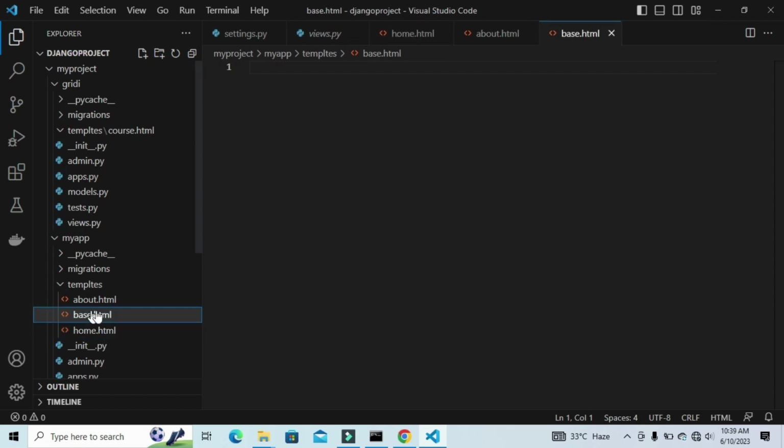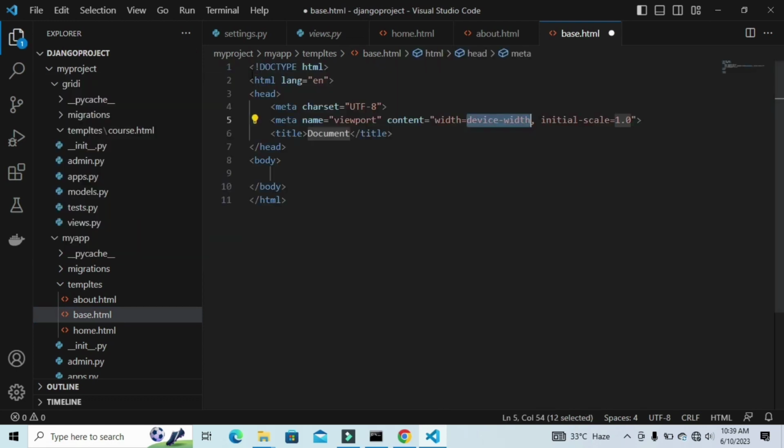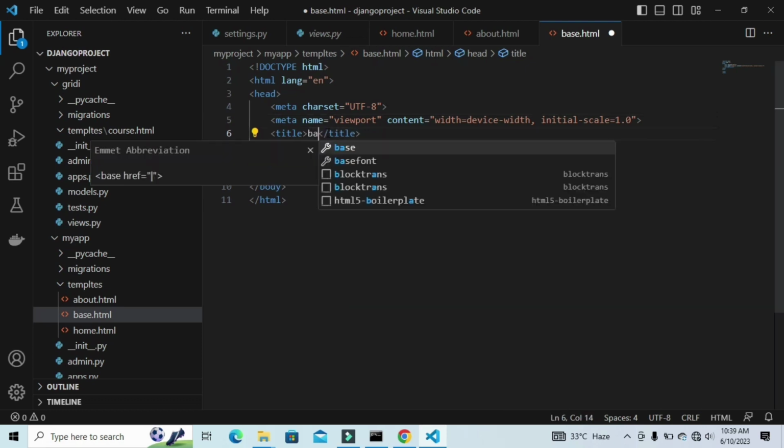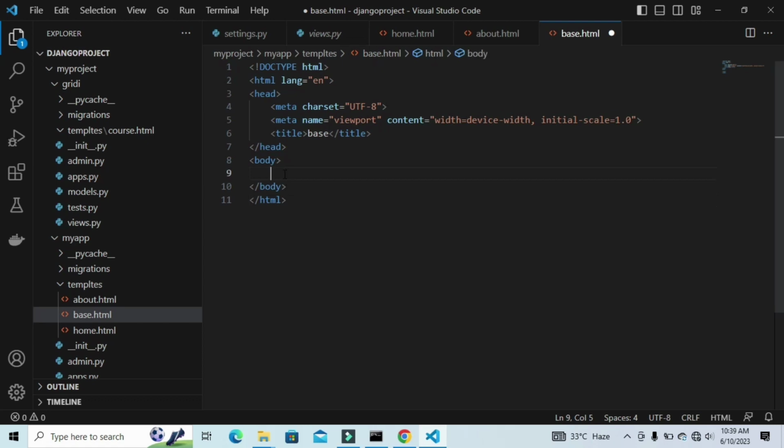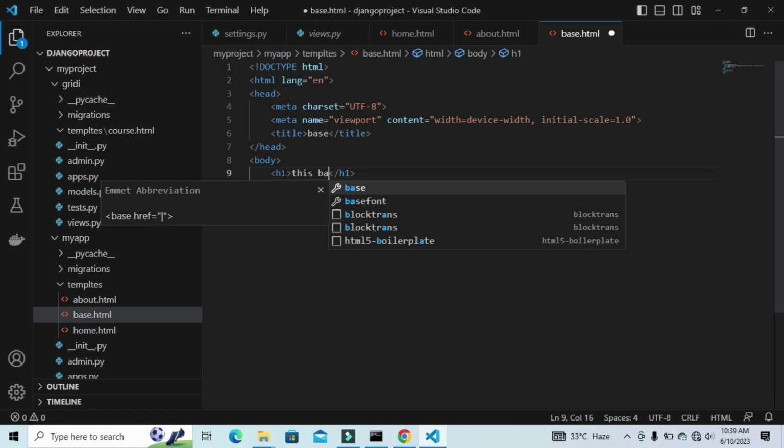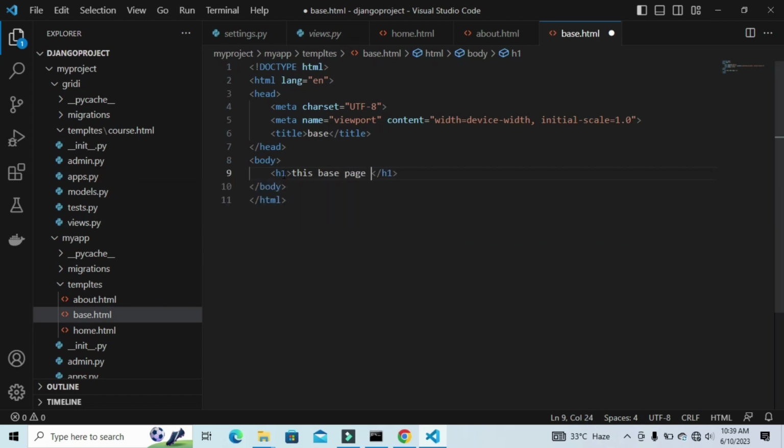Then open the base.html file. Here type some HTML code. Then here I'm going to write, this is the base page. For that I'm giving the title base, and inside the body I'm going to take one h1 tag, and here I'm going to write, this is base page template.